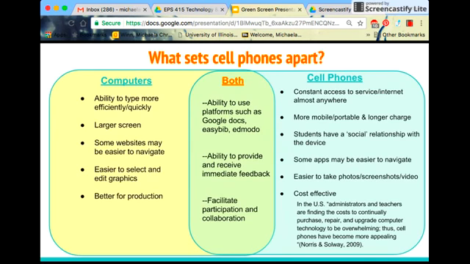For example, in the United States, administrators and teachers are finding the cost to continually purchase, repair, and upgrade computer technology to be overwhelming. Thus, cell phones have become more appealing.